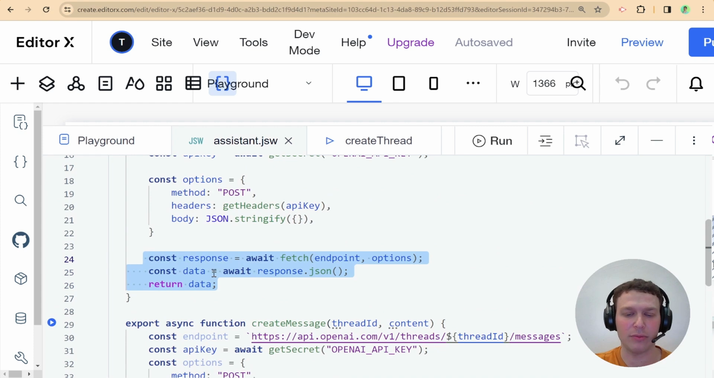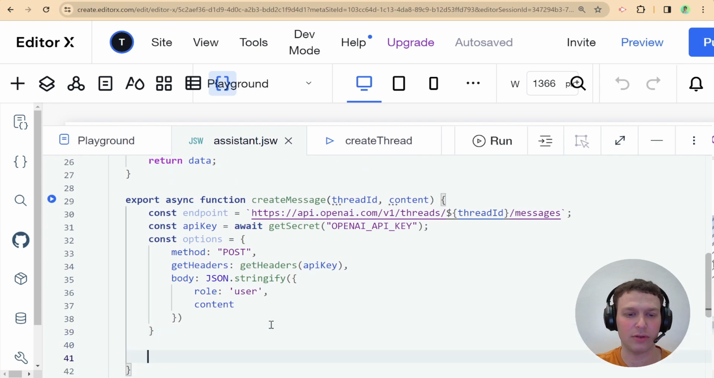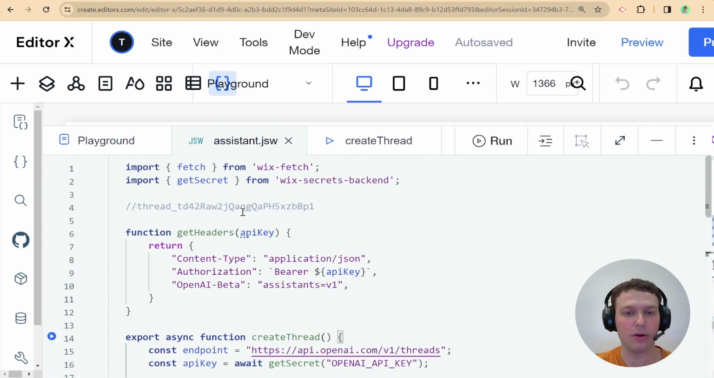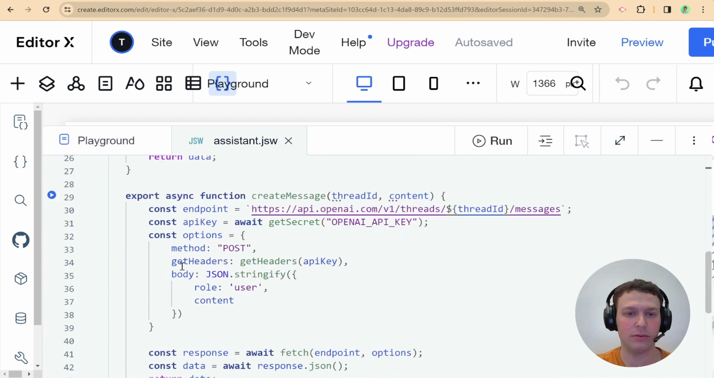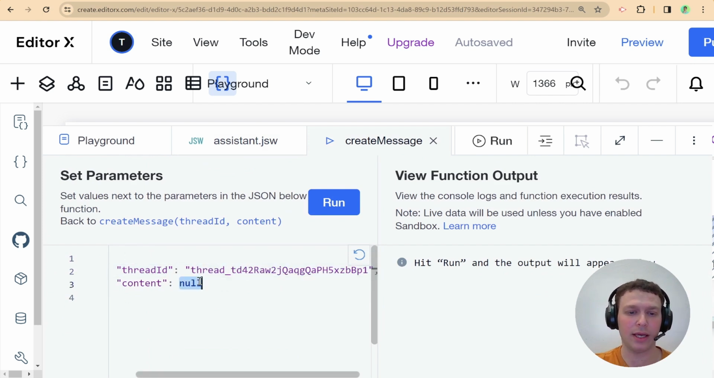Last but not least, we're going to run fetch, and that's exactly the same as the previous function. Let's run that and test it out. I'm going to copy over this thread ID. Basically, this message that we're creating now is going to be appended to this thread. Let's go ahead and run createMessage. I first put in the thread ID, and let's add the content: Hi, how are you? Okay, let's click run.